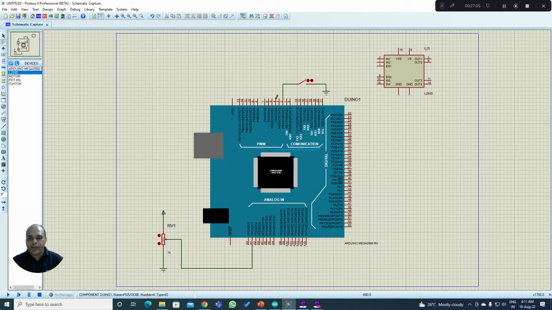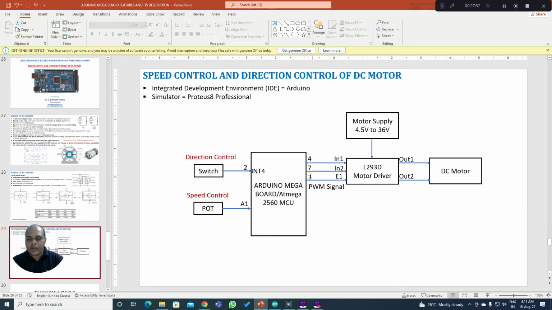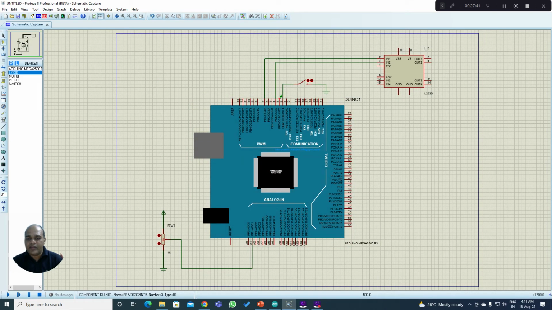Pin number 4, I'm going to connect to in2 of your motor driver, and pin number 7, I'm going to connect to in1 of your motor driver. Then we are going to use a PWM line. The PWM line needs to be connected to enable 1. The PWM line is your pin number 3. Pin number 3 should be connected to enable 1, where we will be generating the PWM signal.